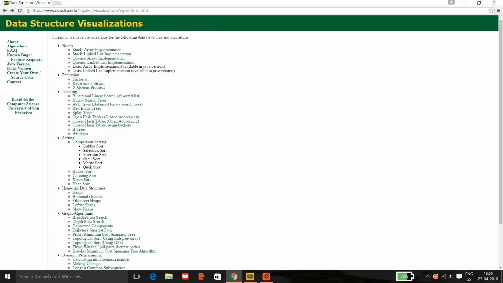So this is the website that I'm going to be using today, as I've highlighted the link, so you can make note of that. And this link is very useful for understanding the basic concepts of different topics such as stacks, queues, even graph algorithms such as breadth first search and depth first search.